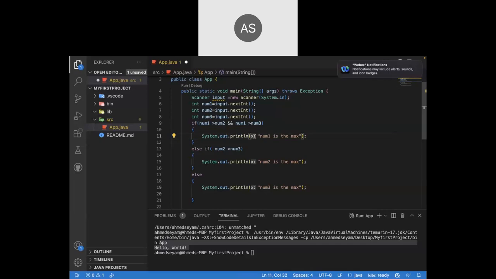Is that clear? Okay, if I want to convert this program into a function, I put this code in a function. What should I do?